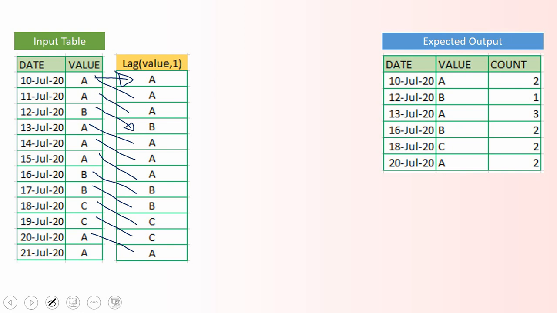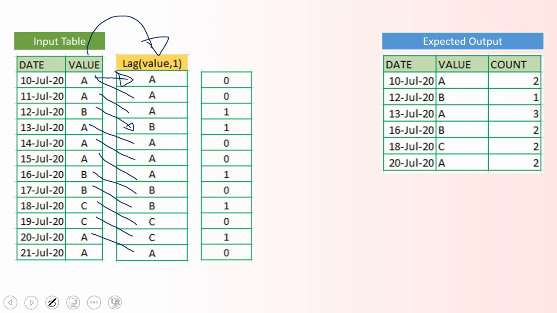Then I'm going to compare the value and the lag value, whatever we just got now. If it is exactly the same, I'm going to print 0, otherwise 1. You will understand why I'm doing this in a while. In this case it's exactly the same, so I am putting 0. In this case also A and A is 0. So here it is B and A, 1.